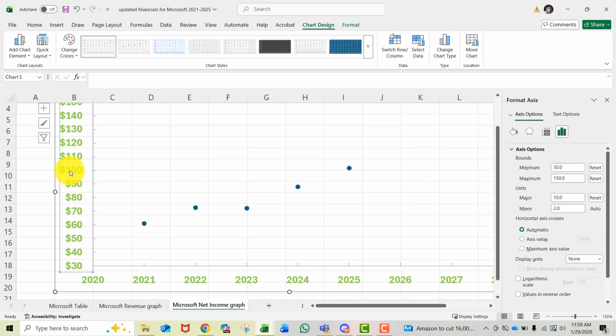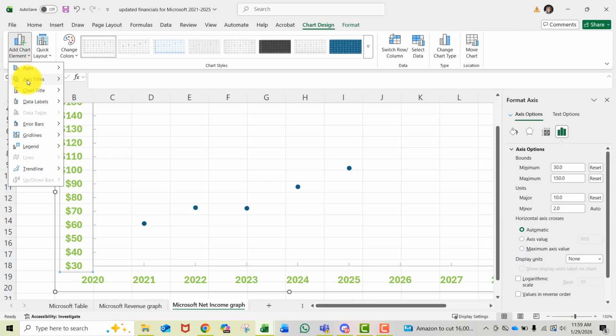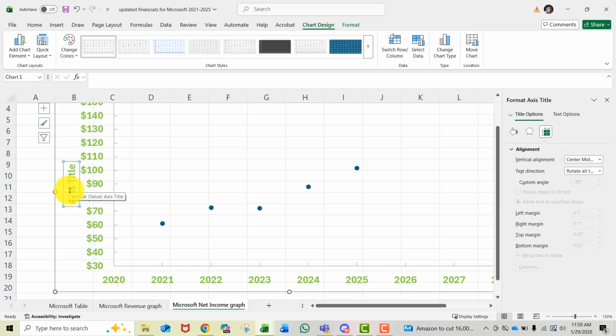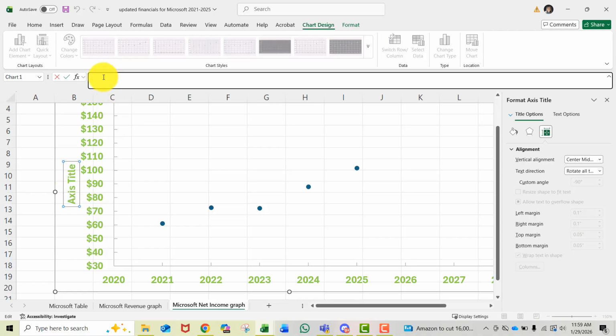For the axis titles, I'm going to go to chart design. When you click on your graph, you should get these 2 extra menu items. Add chart element, and then axis titles. Pretty self-explanatory there. And go to primary vertical. It just gives you a nice little text box, and you can type it up here. This is going to be net income, and it's going to be the little asterisk and then in billions.